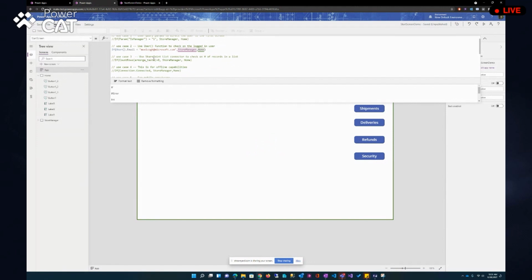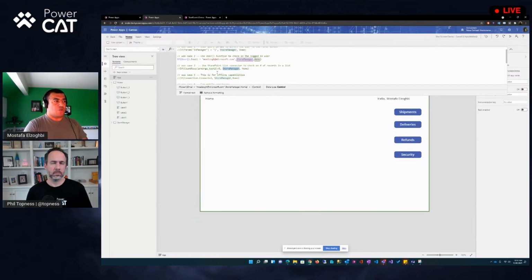We also, a lot of people use connectors. So you can use SharePoint connector, for example, let's say if you are doing a document approval application and they check on certain items in a SharePoint list. So you still can use a SharePoint list and count the rows, and filter if you want. For example, if this is more than 0 records, okay, this requires some approval. So you go to the store manager screen. So you still can use this, which is very popular when you use connectors.